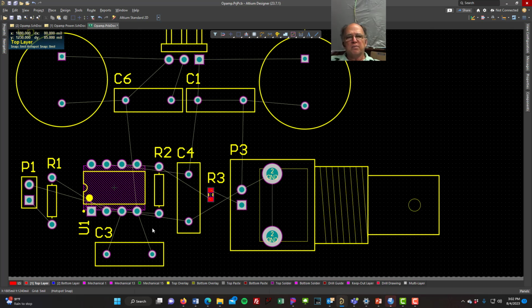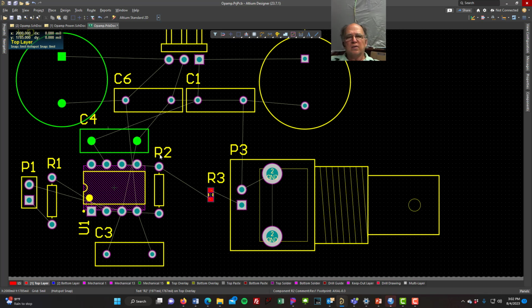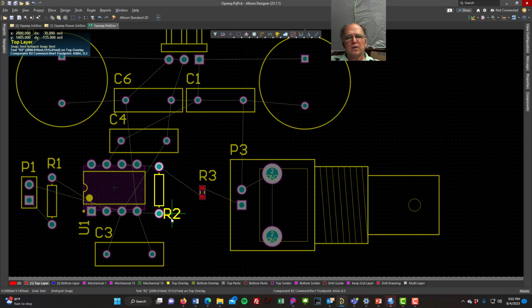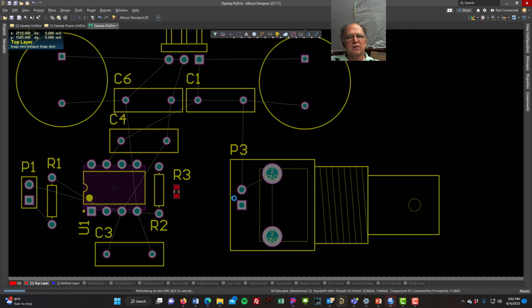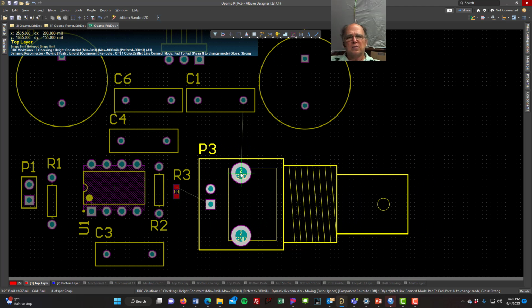That cap's in the right place. Where does this cap want to be? Oh, let's see. Maybe right up there somewhere. There we go. I can move this around and tighten this up. There we go. Now look at this.